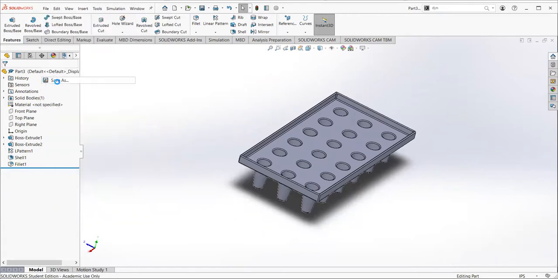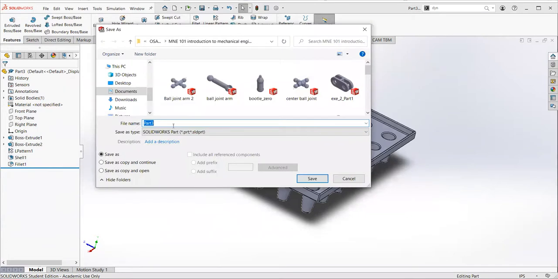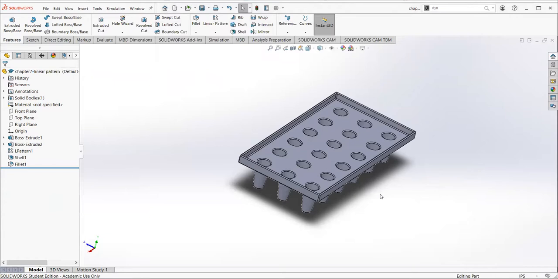So go to save all, name it under chapter 7 linear pattern. In the next section we will do the circular pattern.